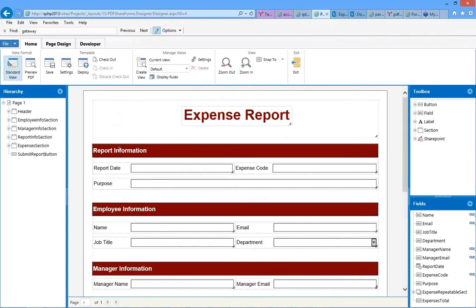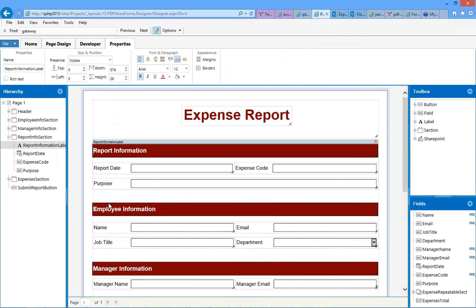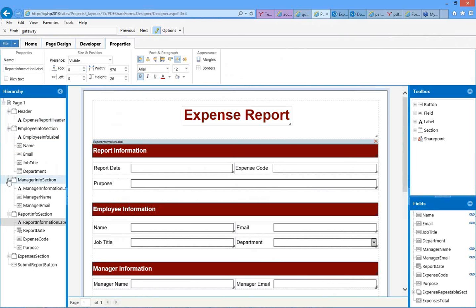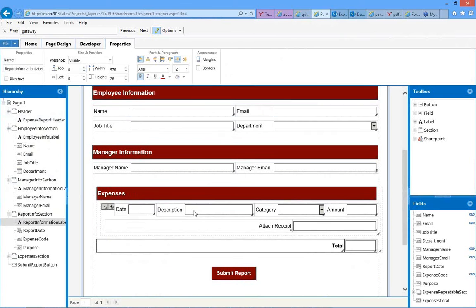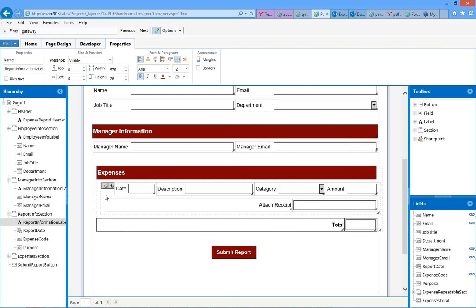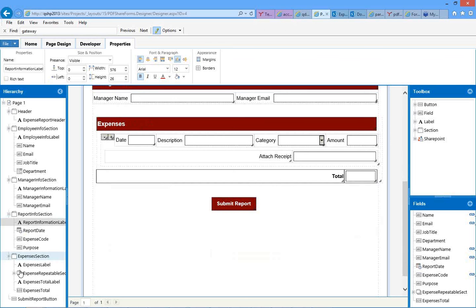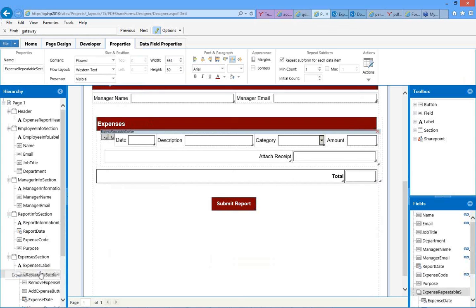Here I have used the label controls in order to create these section headers. Over here in the hierarchy, you can see that I've arranged things in sections in a very clear and logical manner. So each one of these sections down here is represented in this hierarchy. I know exactly what fields are where. And one thing I haven't shown you yet are repeating sections. So down here in the expenses section, which is modeled after the stock expense report form that you've probably seen that comes with InfoPath, I've included a repeating section here.